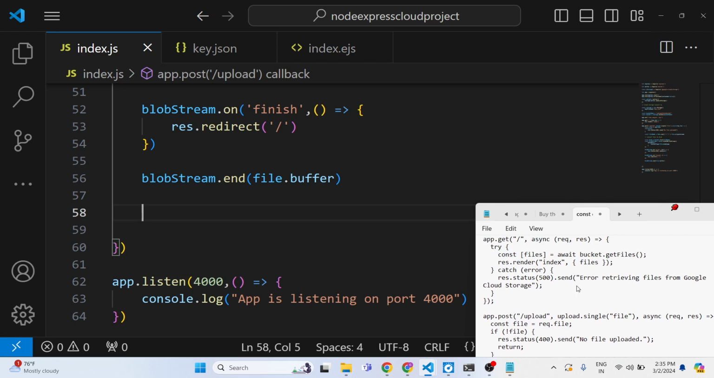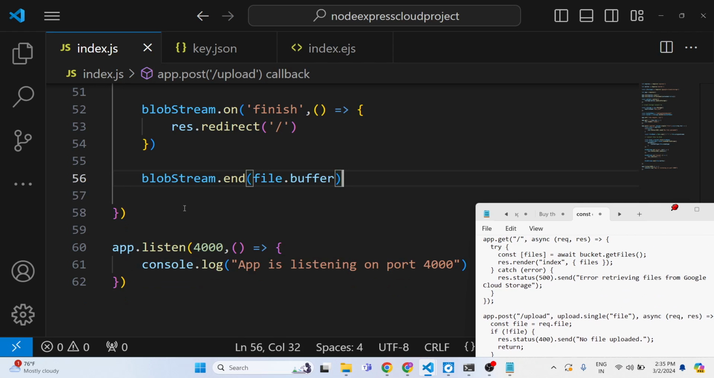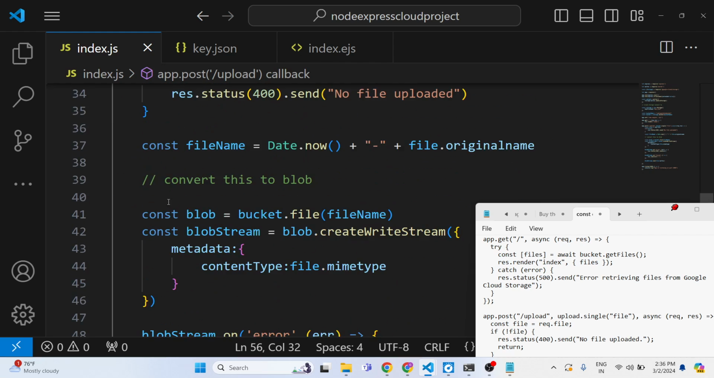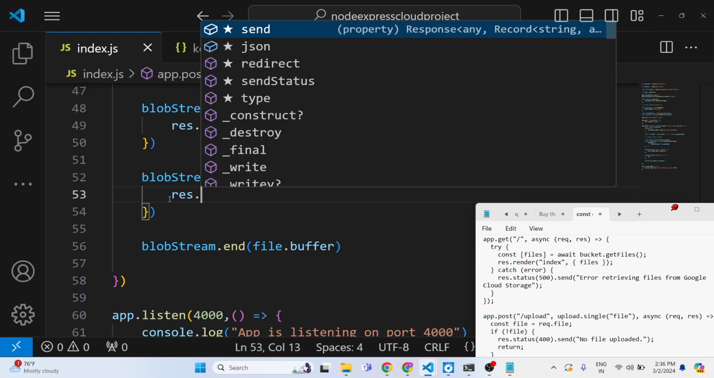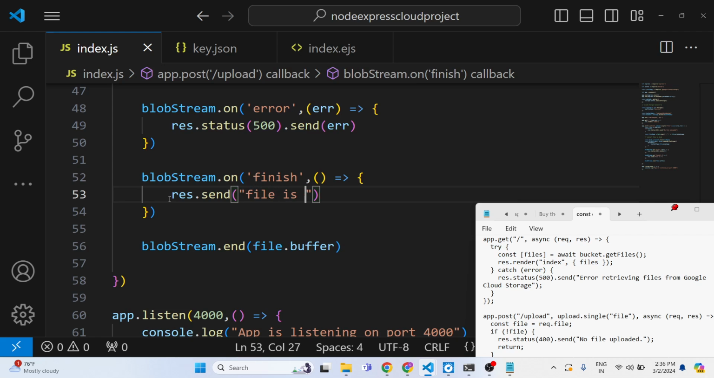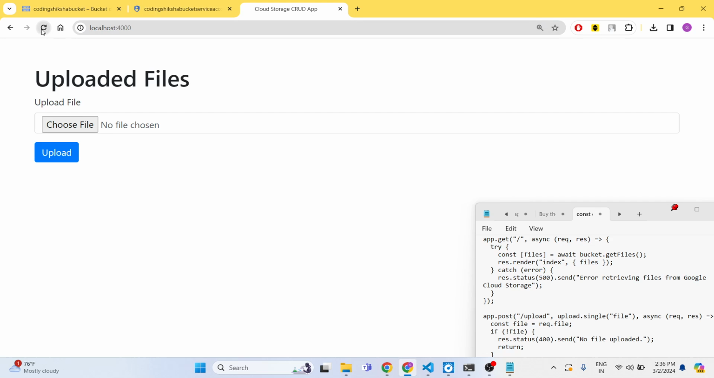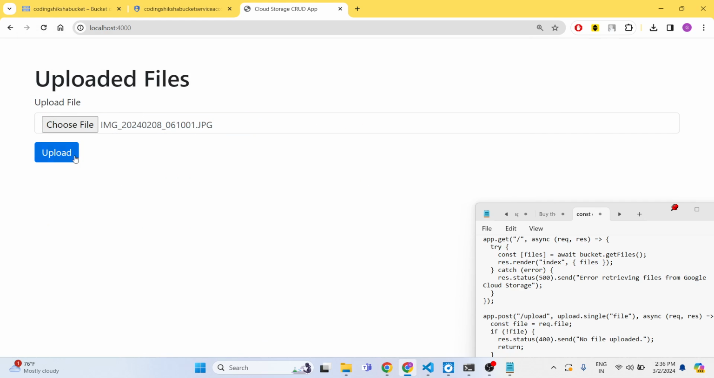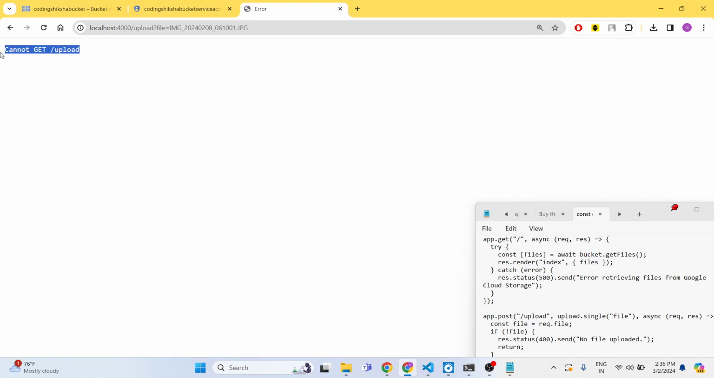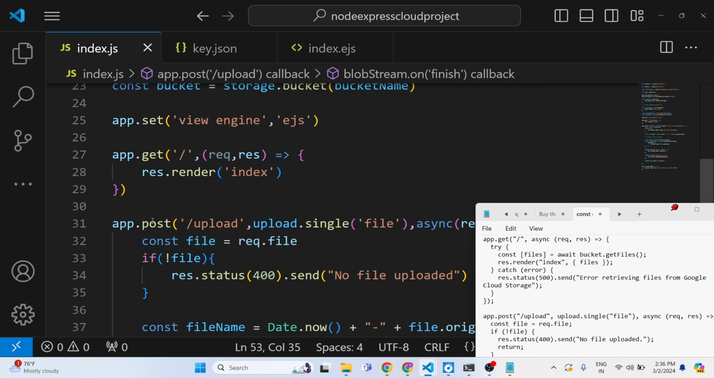So this is the thing guys, basically this will allow the file to get uploaded, and we will redirect the user back to the home page. Or we can also simply send out a message that the file is uploaded. For this purpose, just to check, if I refresh the application and try this, let's suppose I apply this image, click on upload, you will see "cannot get /upload". Okay, I think I need to change it to app.post.